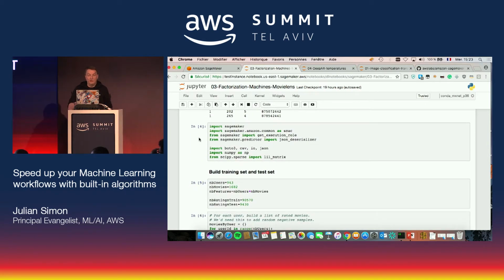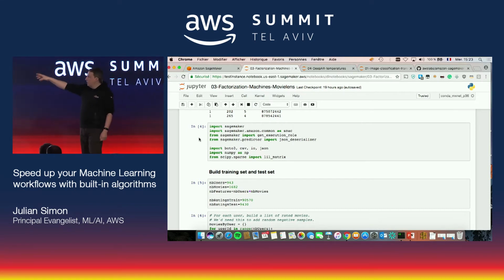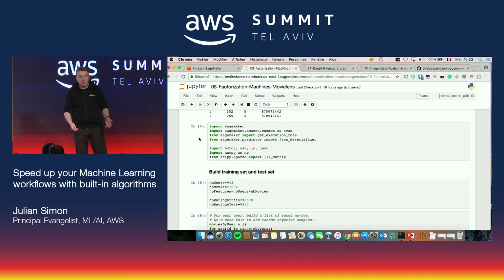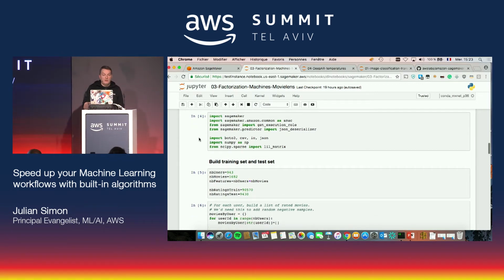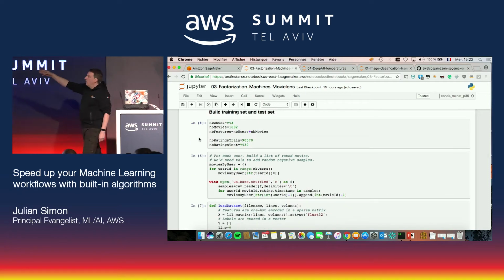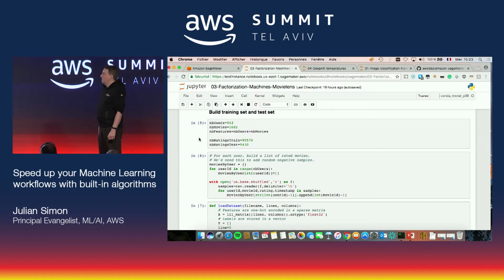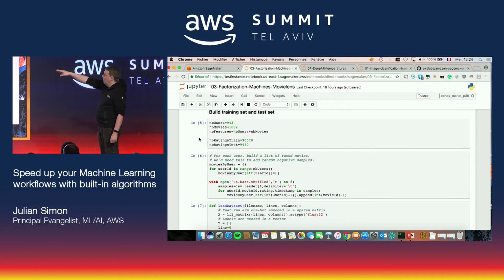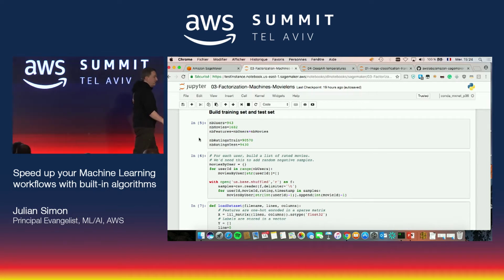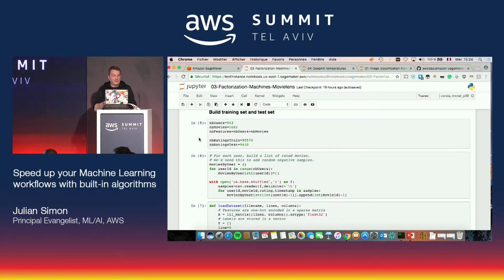So I need to import some Python libraries here, including the SageMaker SDK. It's a Python SDK, available on GitHub. It's obviously pre-installed here. In this data set, I've got just under 1,000 users, about 1,600, 1,700 movies, and about 100,000 ratings, actually. So the data set is split between test and training.